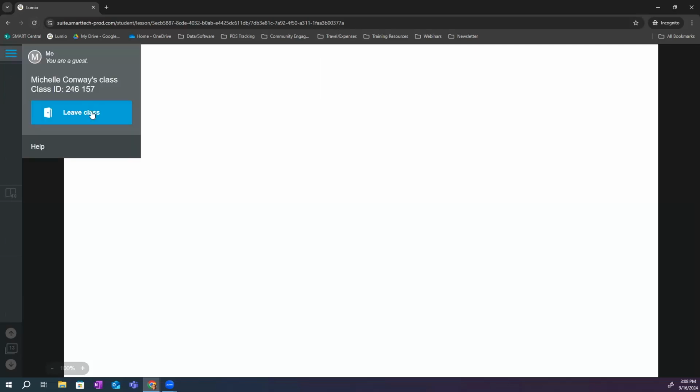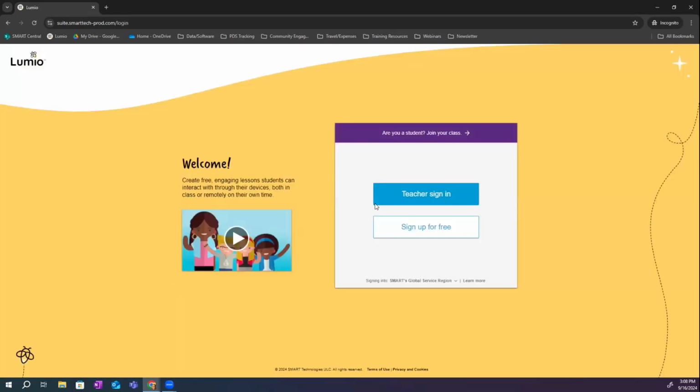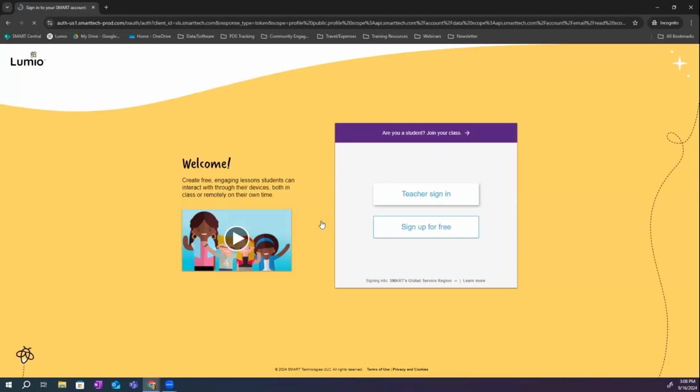You're going to go to these 3 lines up here at the top, and you are going to say leave class. It is going to bring you to this page here. You are going to hit Are You a Teacher right here down below. However, you guys have Clever. You will probably have Lumio in there that you can click on, and it will also bring you into the teacher side. And Kathleen is giving me the thumbs up, so I did explain that correctly. And then from here, just say teacher sign in, and then sign in with Google.